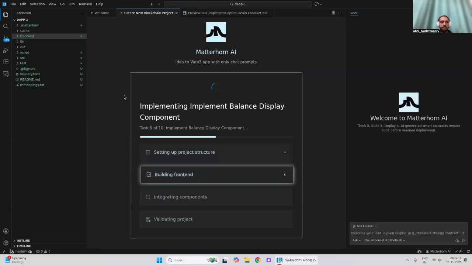So all these tasks, the task list, have been created by the AI itself. And now the code, the front end, back end, everything, we haven't done anything more than just give that single prompt. So everything is being done by the AI agent that we've built.